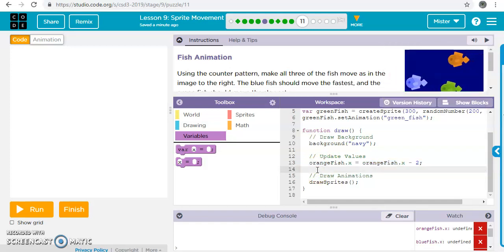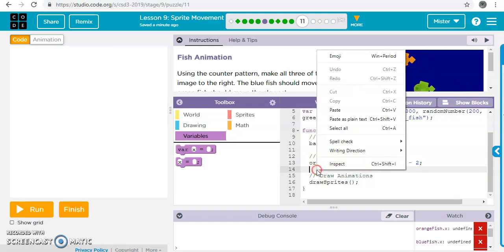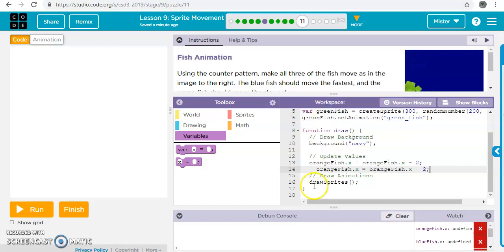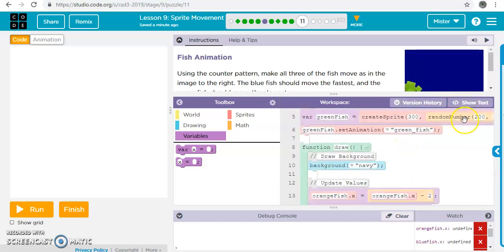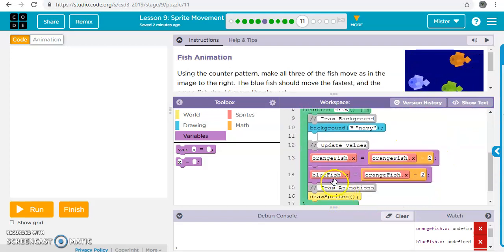And I'm going to go to the beginning of my code on line 14. Right click, paste it. So I've got my orange fish code, but I want to change it to the blue fish. So I'm just going to change the orange to blue. Now see, when I go to show blocks, it's the same thing, right? I can change that to blue.